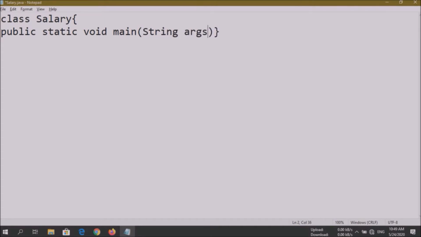So we will give the basic structure of a Java file. So let's give the name as salary, public static void. So this is the basic structure of a Java file. Now for an example, to show the usage of aggregation, we have to create another class and import that class elements into class salary. So for that we have to create another class.